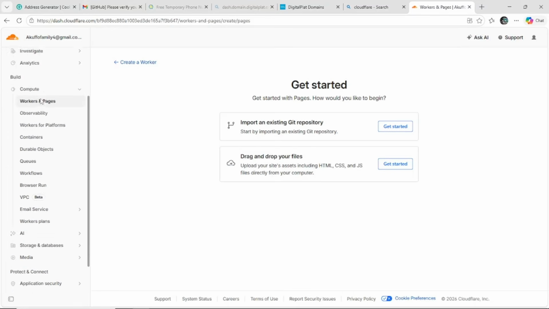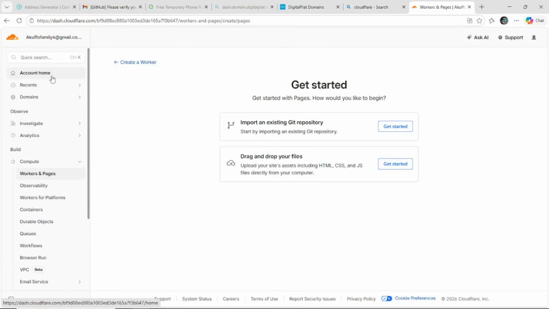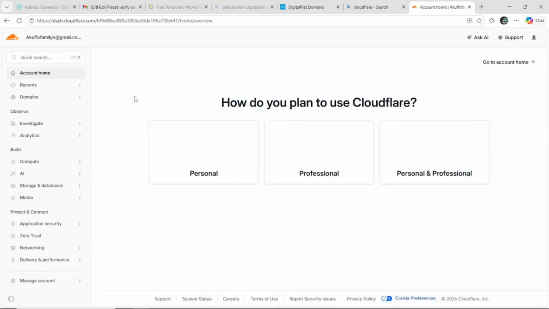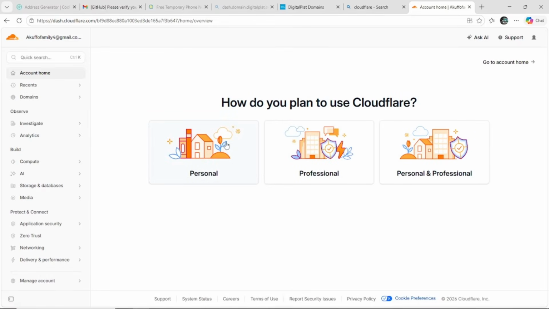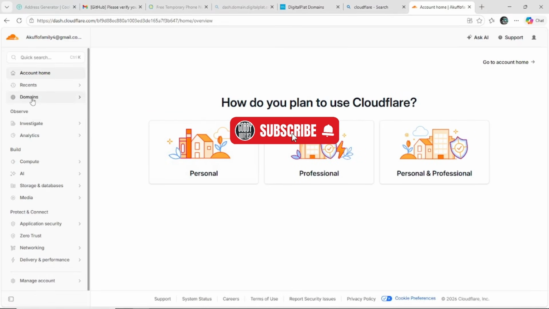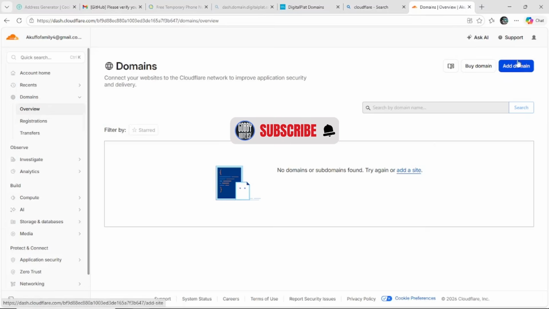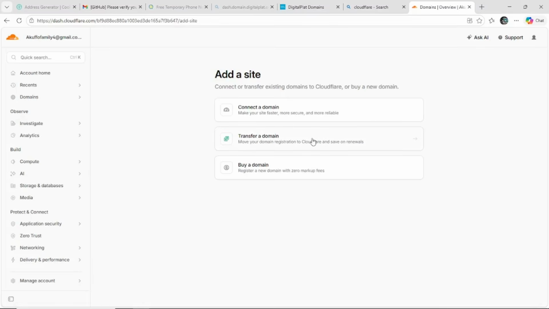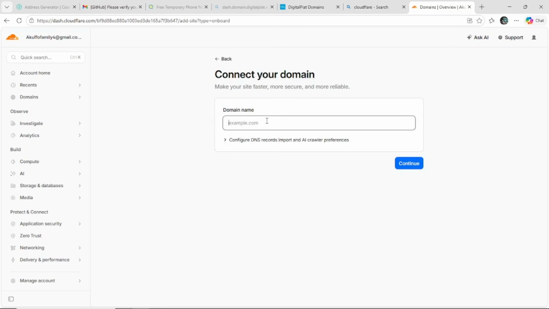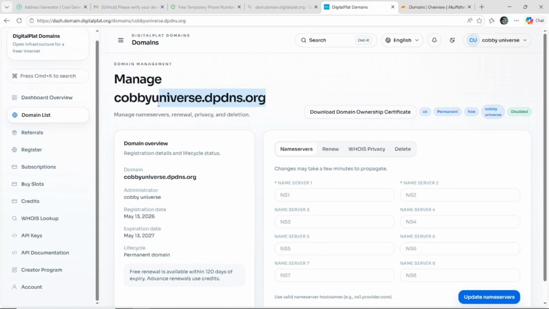Once your Cloudflare dashboard is ready, let's connect your domain. This part is very important, so follow closely. Click on Domains on the left-hand side, then click Overview. On the right, click Add Domain. Go back to your DigitalPlat dashboard, copy your domain, and paste it into Cloudflare to connect.